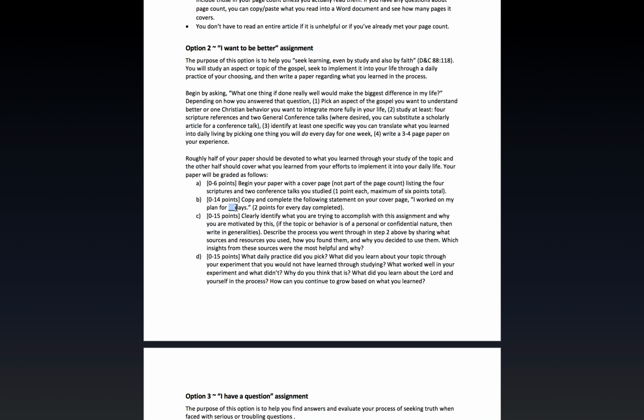And then for part D, it's, well, what practice did you pick? What did you learn through the experience that you would not have learned from studying? What worked? What didn't work? Why do you think that is? Notice how all of these should not be simply, oh, look at all this stuff I learned about faith or prayer. A lot of it should be discussing why applying something into your life was different than simply studying it.